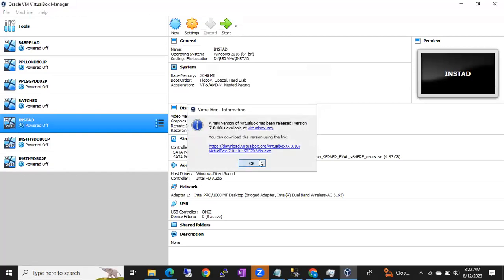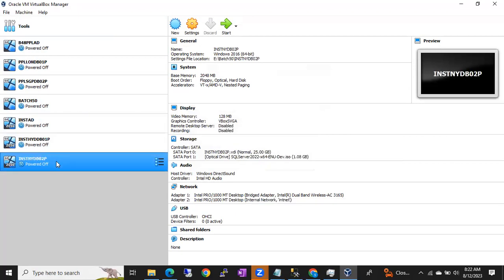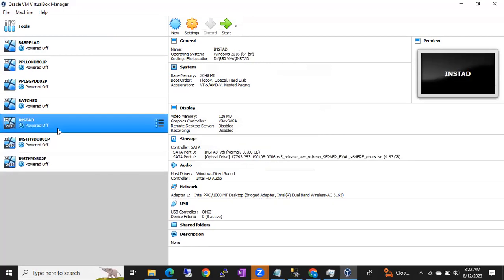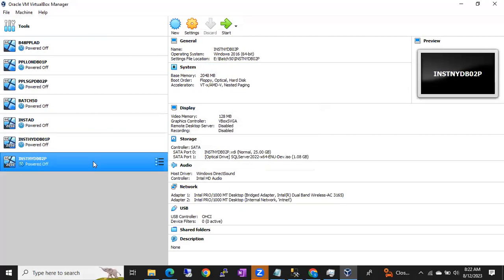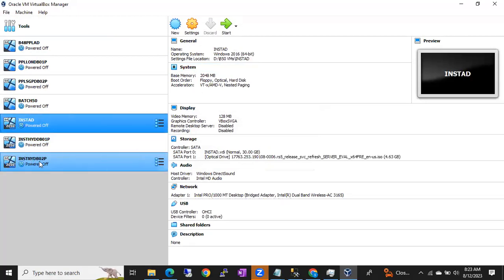Now imagine I have all the VMs for the last batch. These are the 3 VMs for setting up HADR, high availability and disaster recovery, for the last class. I gave 2 GB, you can see here base memory 2048 MB, to this machine, and 3 GB to this machine, and 2 GB to this machine. Total how much? 2 plus 3, 5 plus 2, 7 GB. Currently these machines are in powered off state.